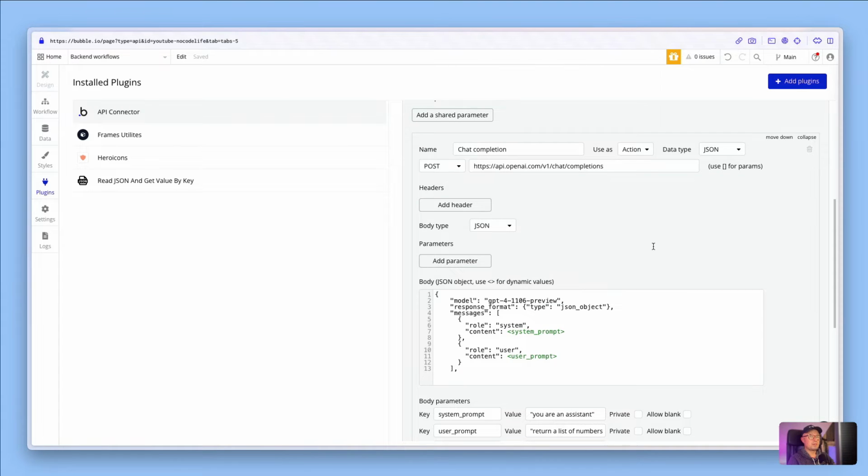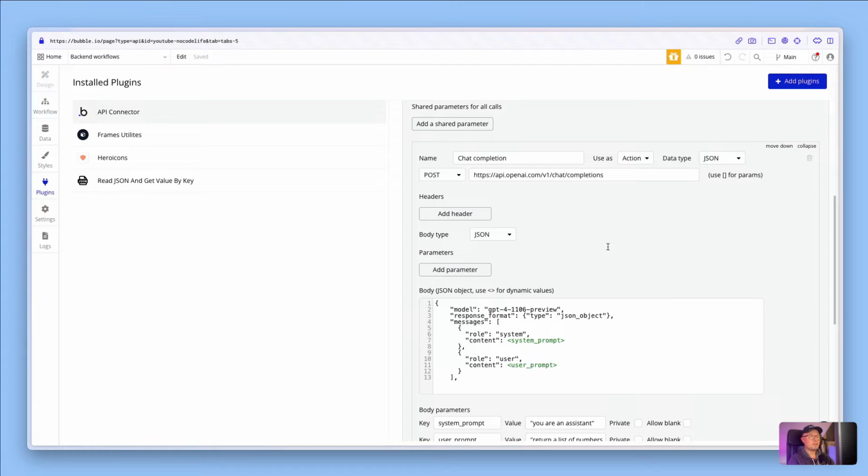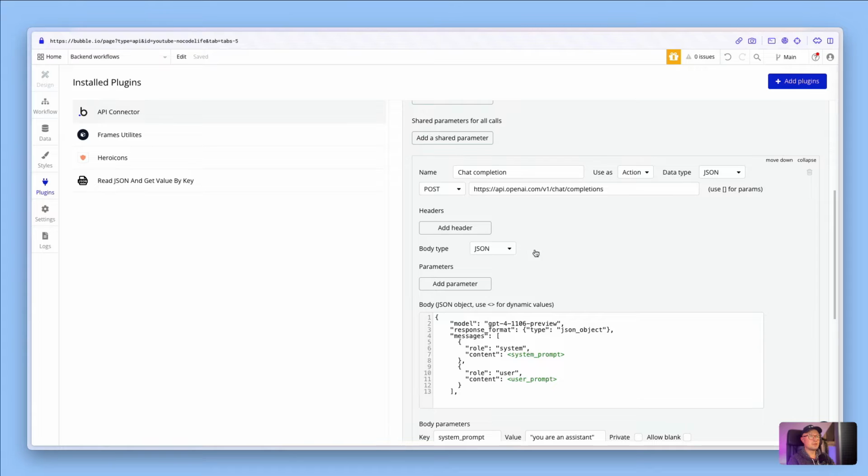But assuming you have some experience with the API connector, even if you haven't used OpenAI's API, I highly recommend just checking out their API docs, because they are some of the clearest and easiest to use APIs that I've come across. So we've got this first one here, chat completion. I want to use it as an action rather than just data, and the data type is going to be JSON. It's a post request, and this is the endpoint that we're going to be hitting.